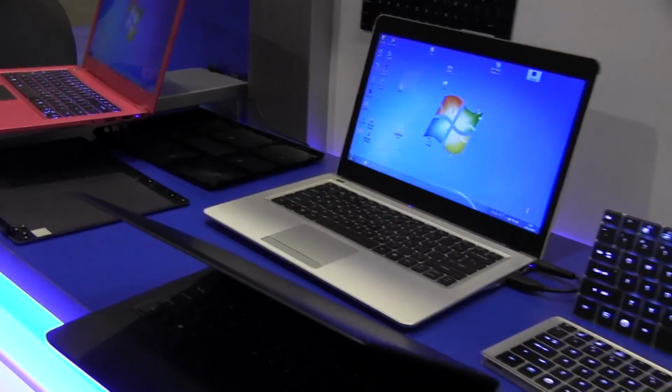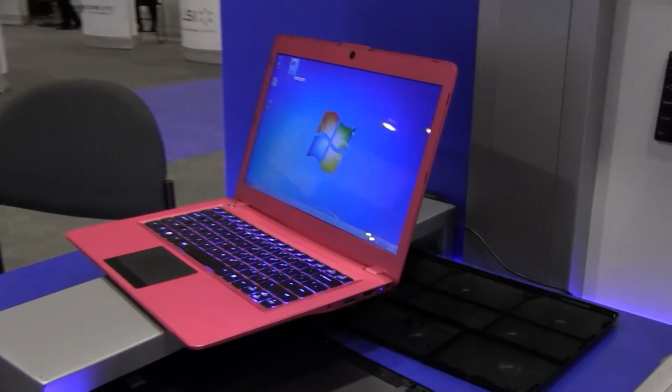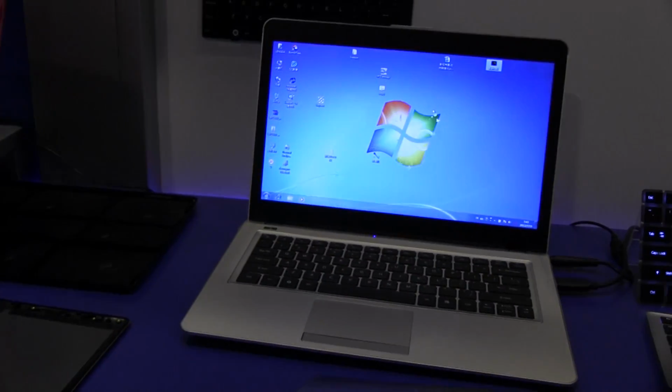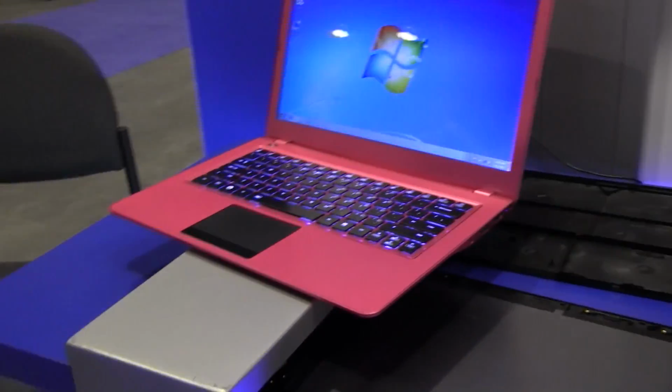If we go over to this side, we're going to see some stamped aluminum cases. So they offer a definite reduced cost. And I'm just going to talk to David over here. Hello, David. Hi, how are you doing? Can you tell us a little bit about these chassis?